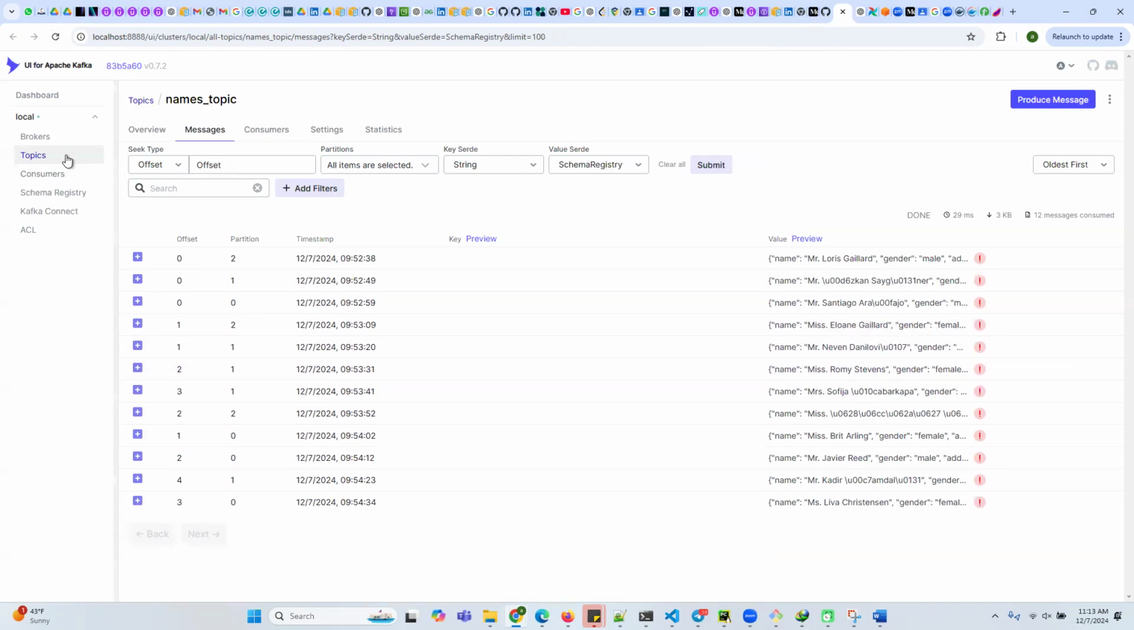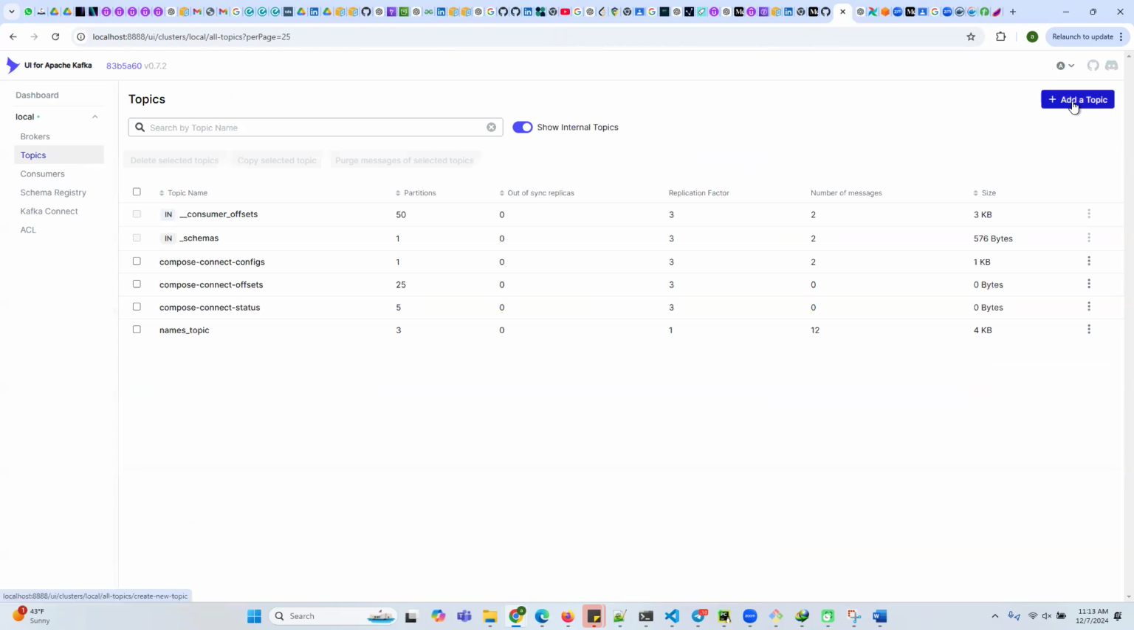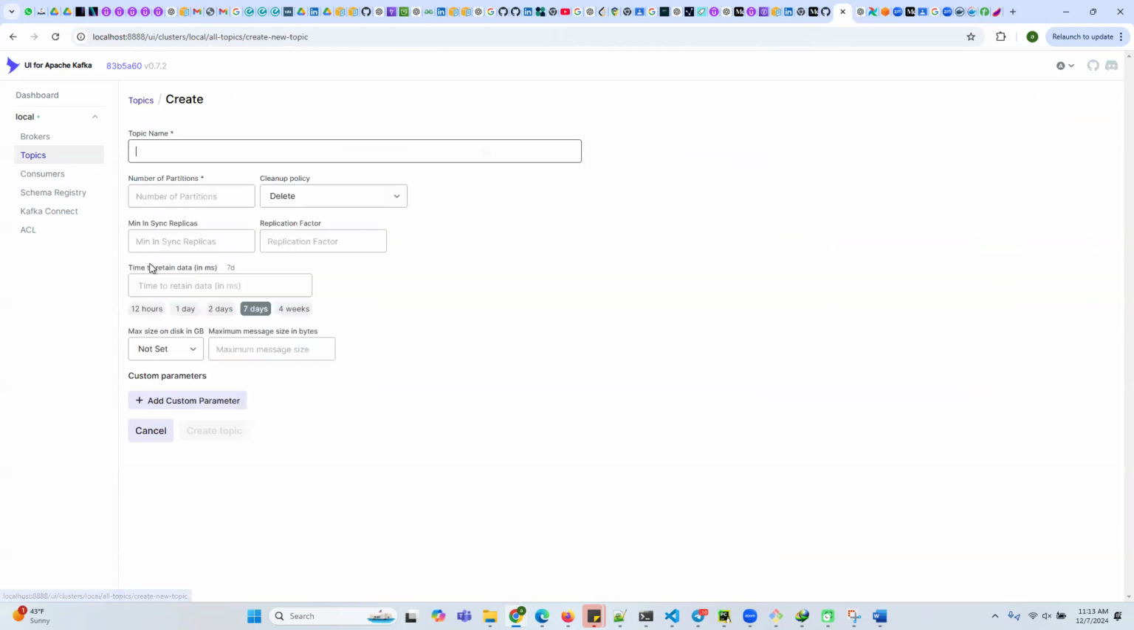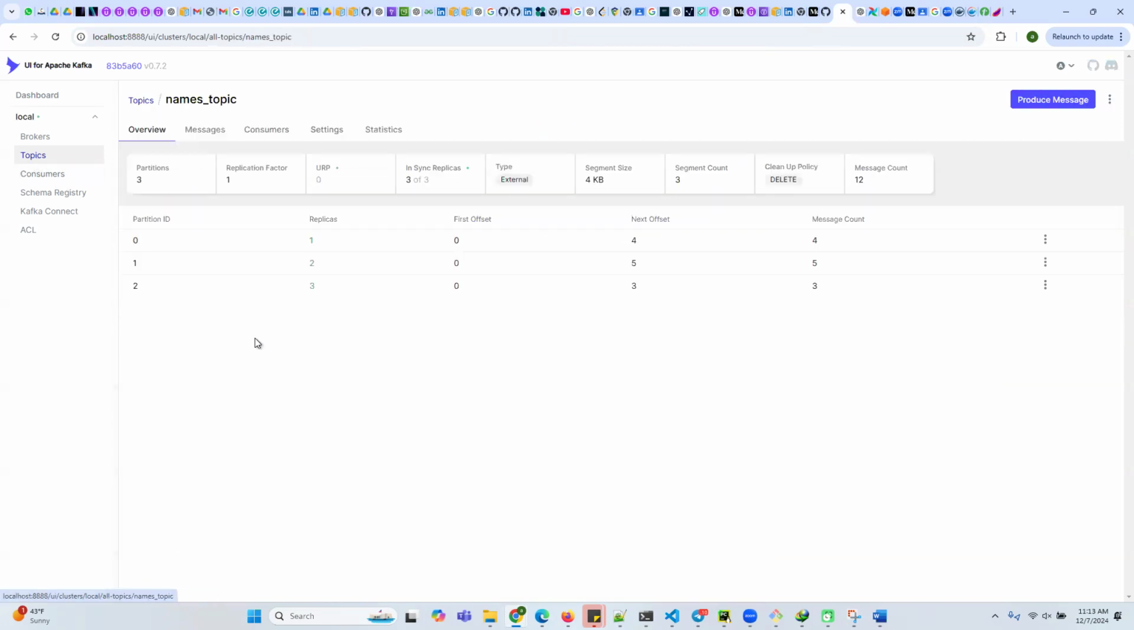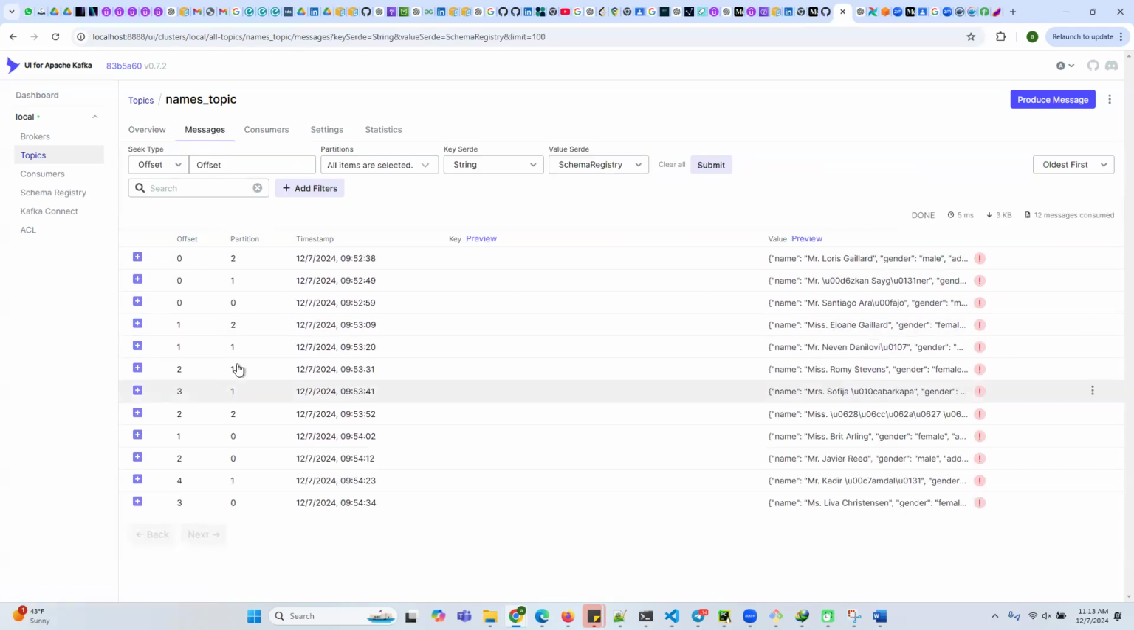So what I did here, I went to Topics and created a new topic, Add Topic. When you click here, just give your topic name. So I created this topic, and for this topic I defined three partitions. And when I go to Messages, my messages are coming from the API.